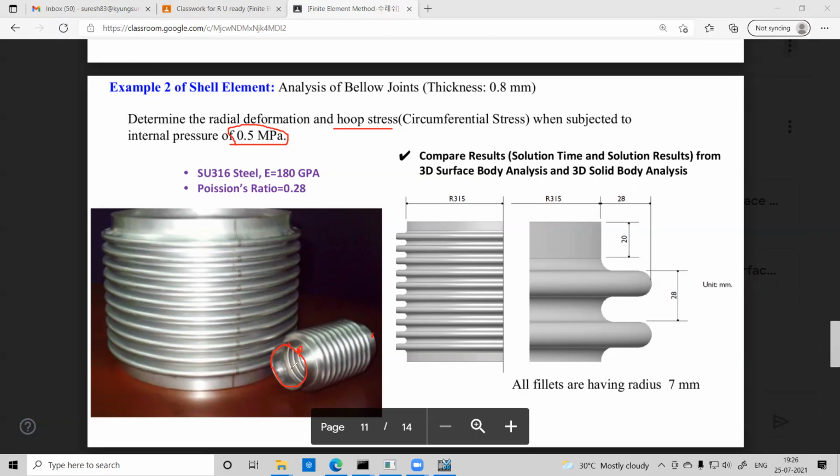We know normal stress has X, Y and Z components: sigma X, sigma Y, and sigma Z. That is a normal stress. But hoop stress is circumferential stress. I want to find the stress in the circumferential direction, like this, in this direction. So circumferentially like this, that is the hoop stress.